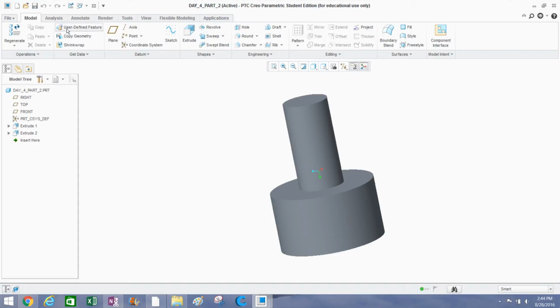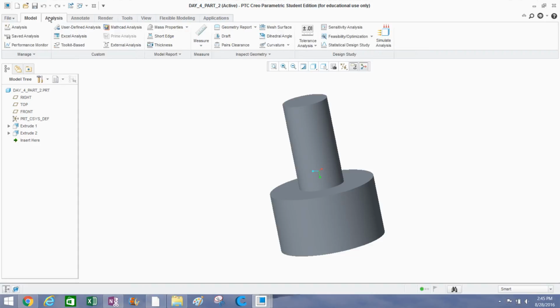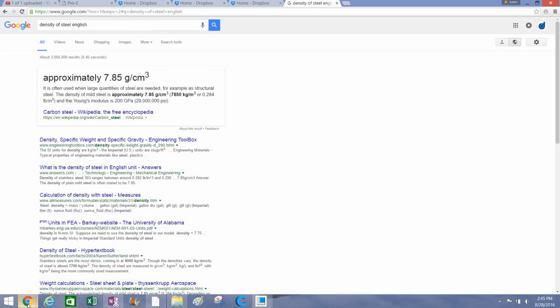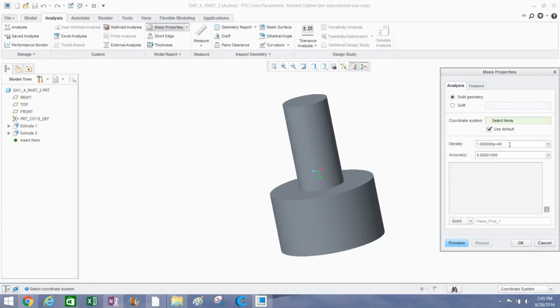So if we go back to our part here, what we're going to do now is go under the Analysis tab. Right next to Model, click Analysis, and click here on Mass Properties. Here's our Mass Properties window. You'll notice that the density as a default is set to 1, so we're going to set that to the 0.284 number. So in density, we're going to type 0.284.